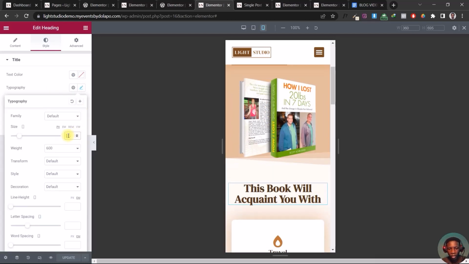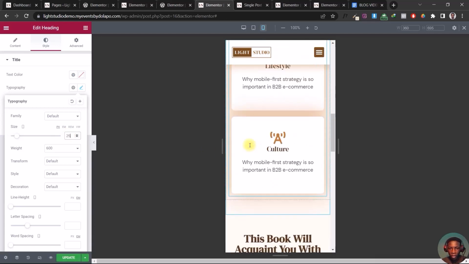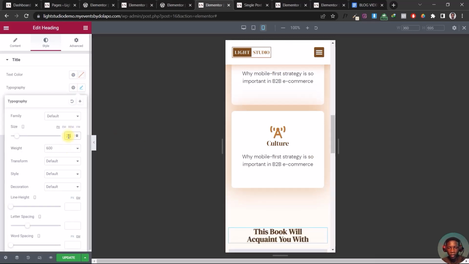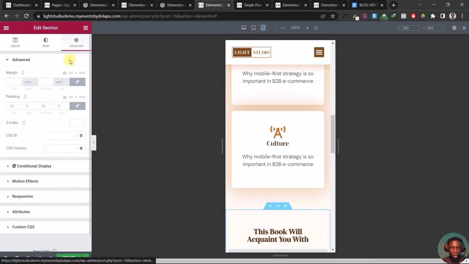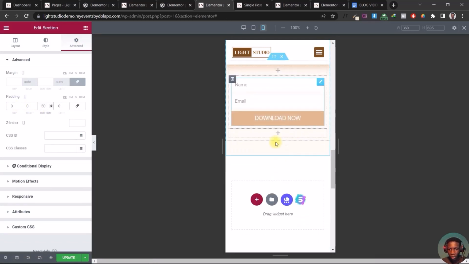So mobile, let's see, 25. 25 will be okay here. Let me type the same thing here. So 25. But let me reduce the spacing in the top there because the spacing is too much. So let me just put it below 50. So here, you just have it here.